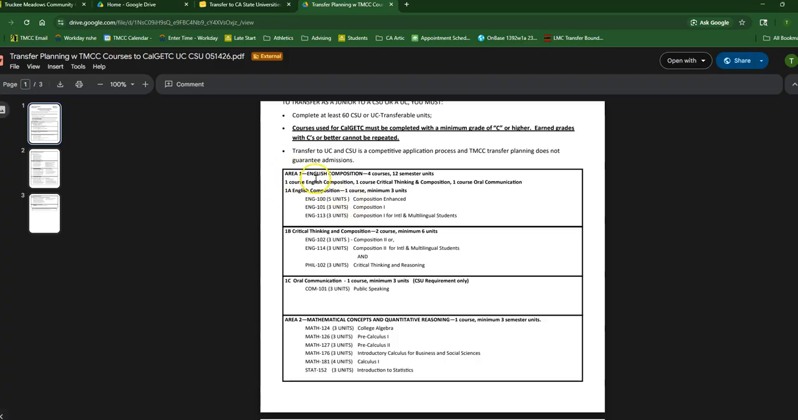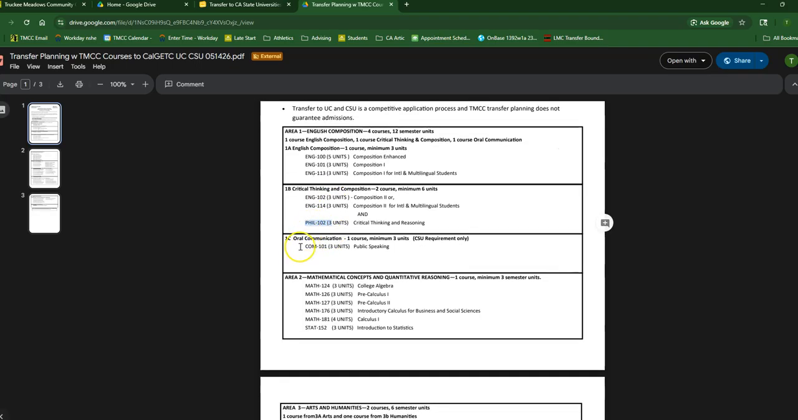So here are the different areas. Area 1, English. And then there's 1A, English composition. Of course, you recognize those English classes. English 1B, English 102 or 114, and Philosophy 102, the fifth of the Golden Five.